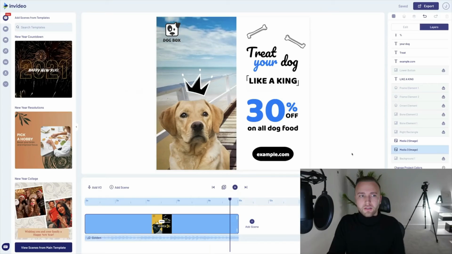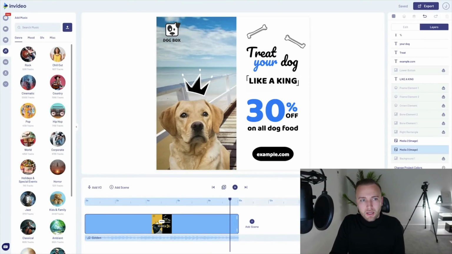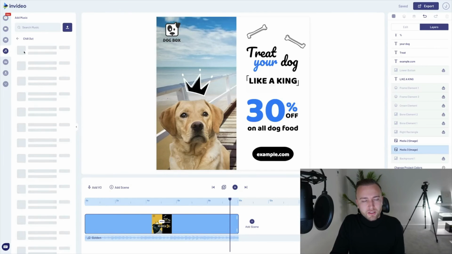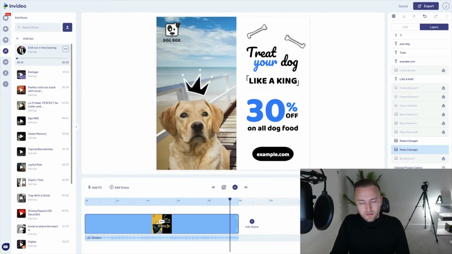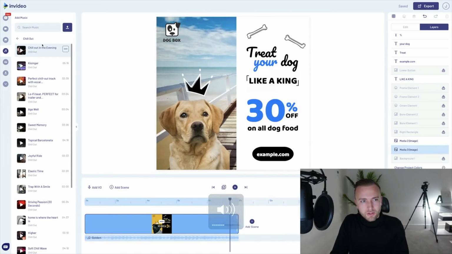This is looking pretty nice. Okay, so if I want to change the music here, I'm going to go to music. And we have access to a ton of tracks. So if I do chill out, let's see what we can find. Okay, that will do the job.